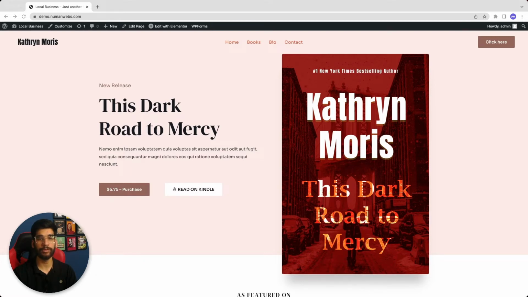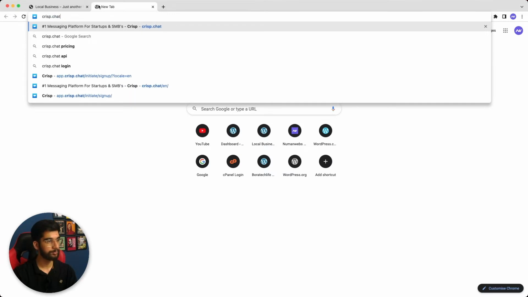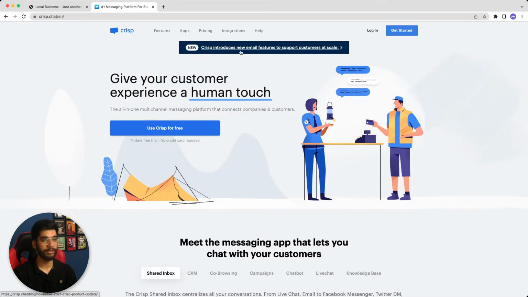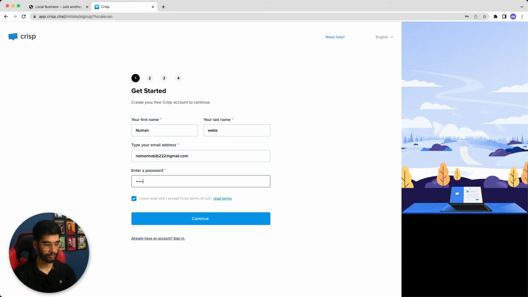So first of all, we will create an account on Crisp. For that we will search crisp.chat and then click on Get Started for creating our account. Here we will fill the following fields. First, our name, then our email, and then set a password, and then click on Continue.